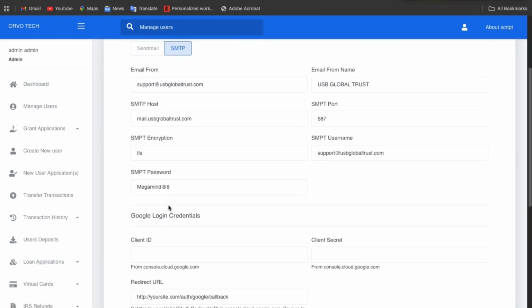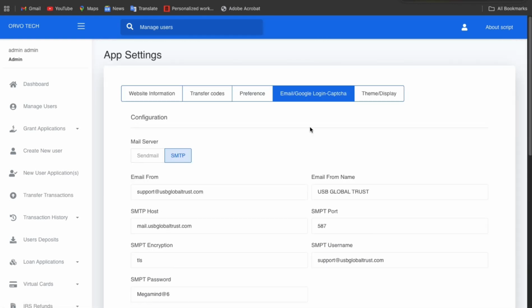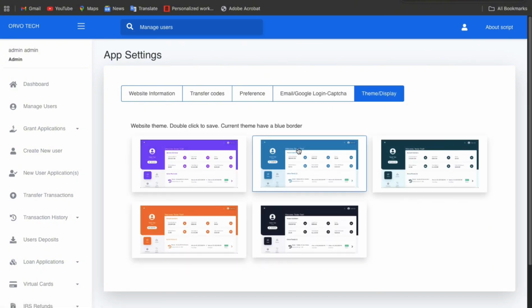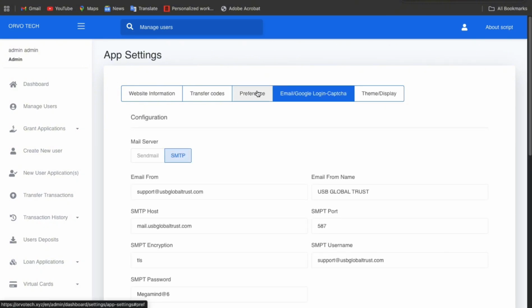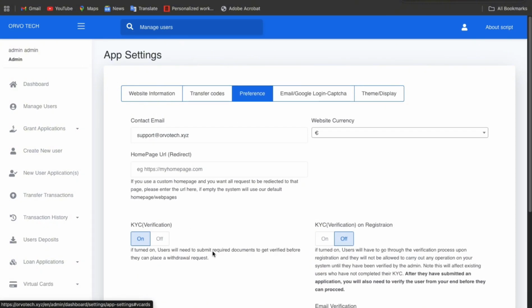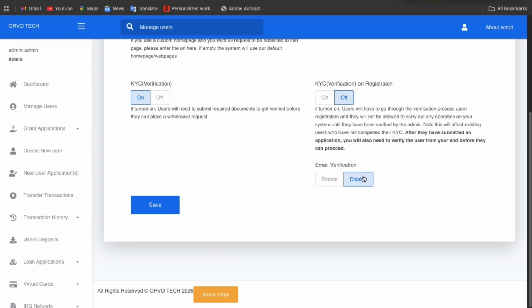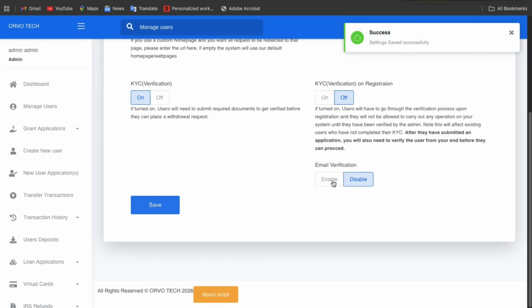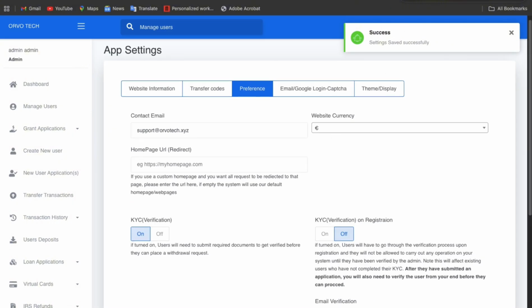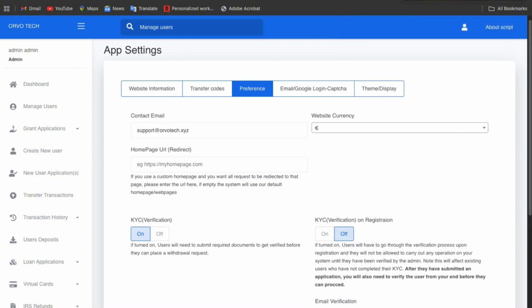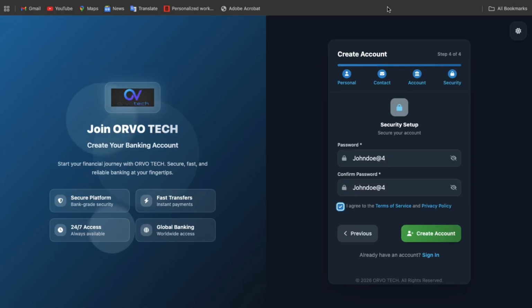So here is where you set your SMTP. You set it here and you set in your ENV as well. You can also choose to change the theme of the website as well. So you can see email verification is currently disabled. So once you set up your SMTP, you can come back to admin and turn on email notification.